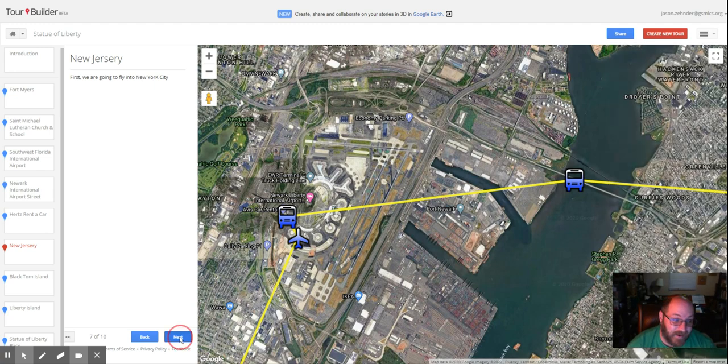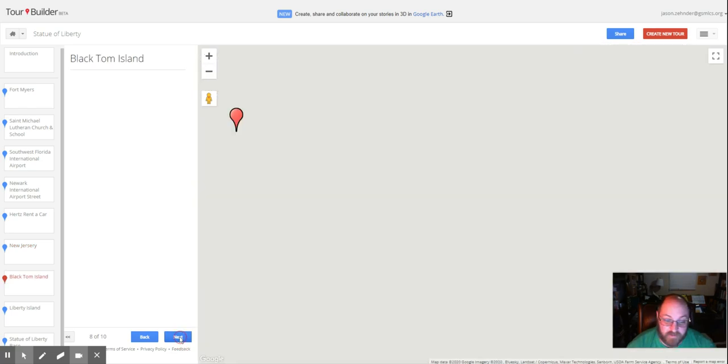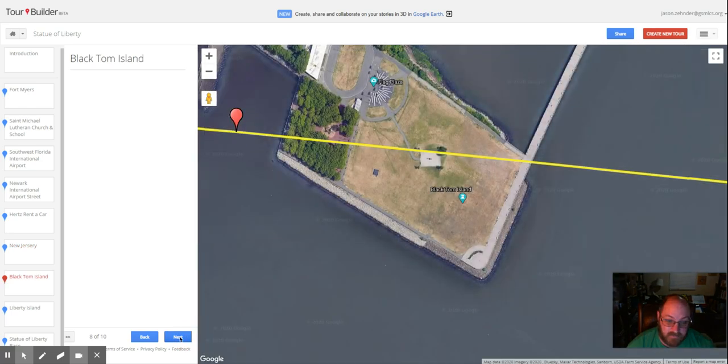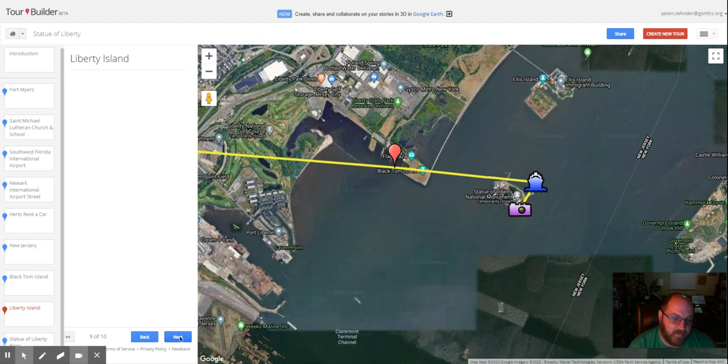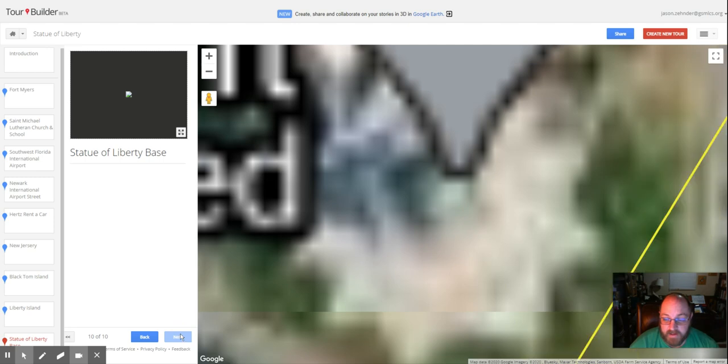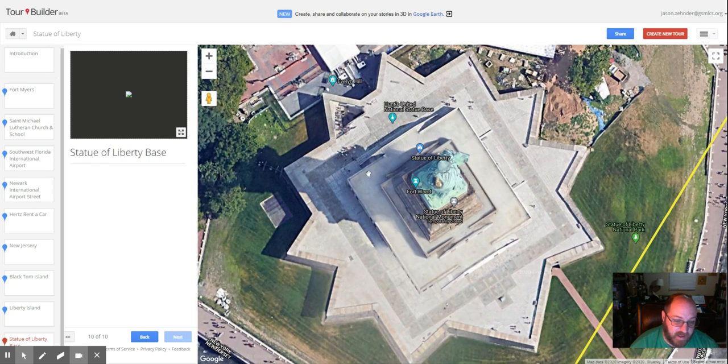So I then am going to cross out of New Jersey. I'm going to go over to Black Tom Island because, why not? And after seeing that, I'm going to go over to Liberty Island because I think that'll be fun. So I'm going to depart the ferry from Black Tom Island over to the Statue of Liberty National Monument, which is temporarily closed right now because of the COVID. And then I'm going to start at the base, and it's going to be great. Okay? It's basically something like that.